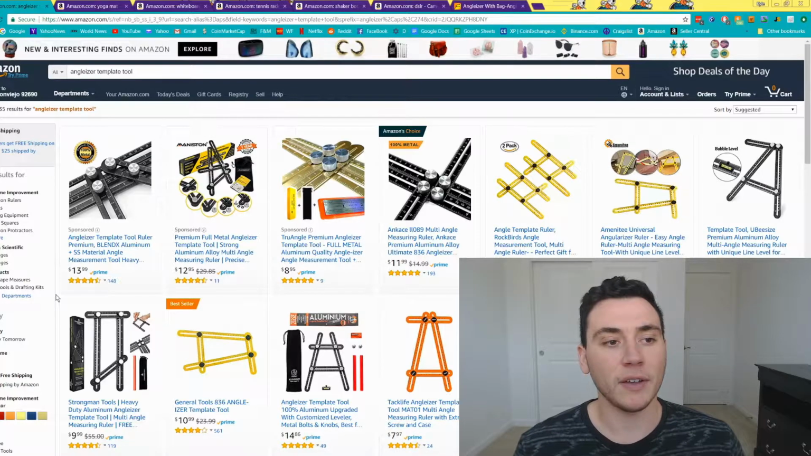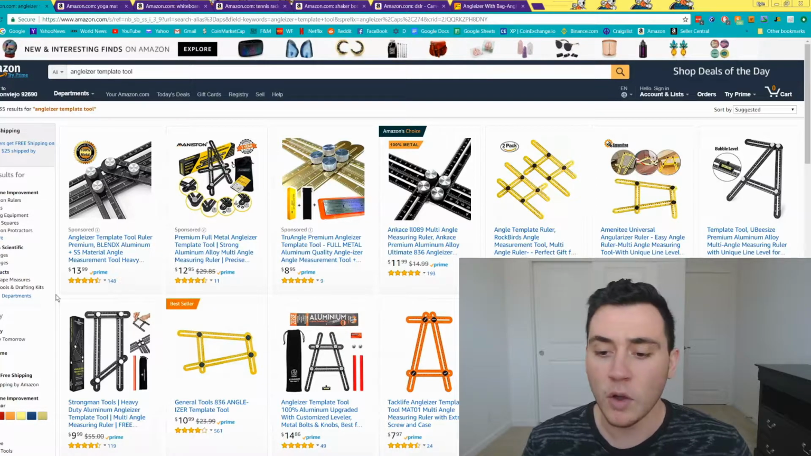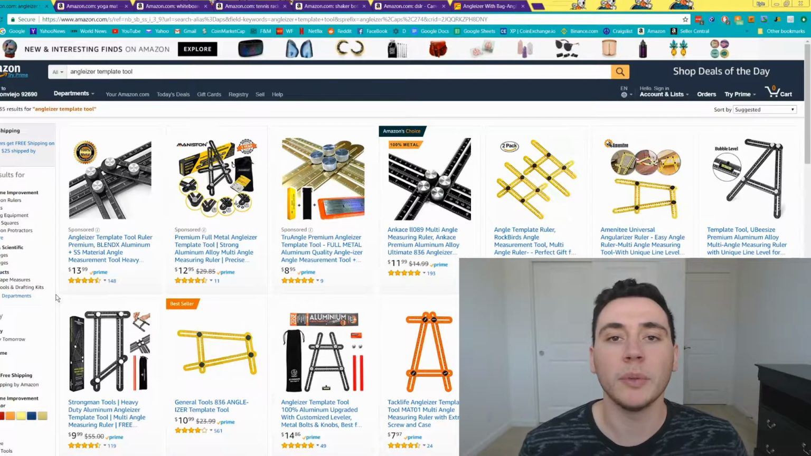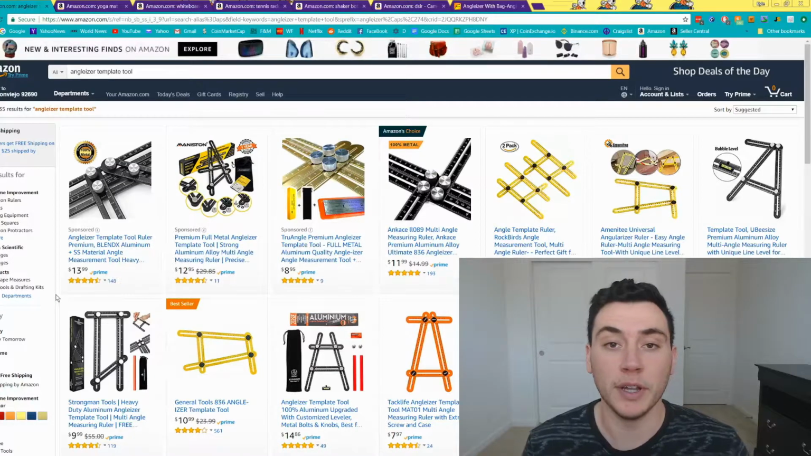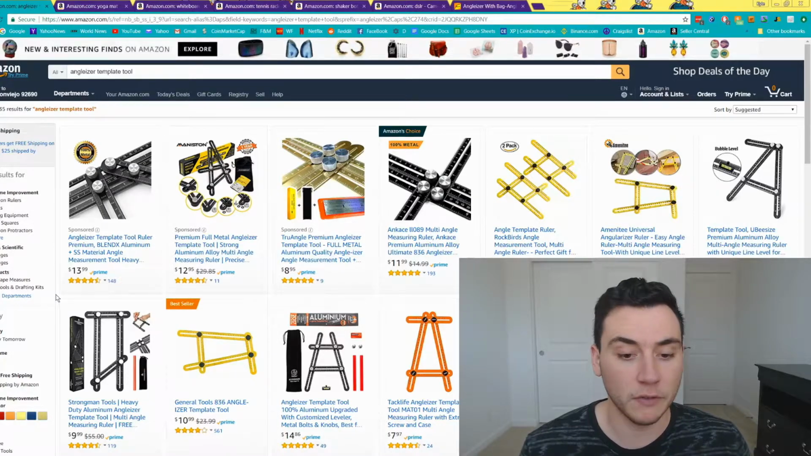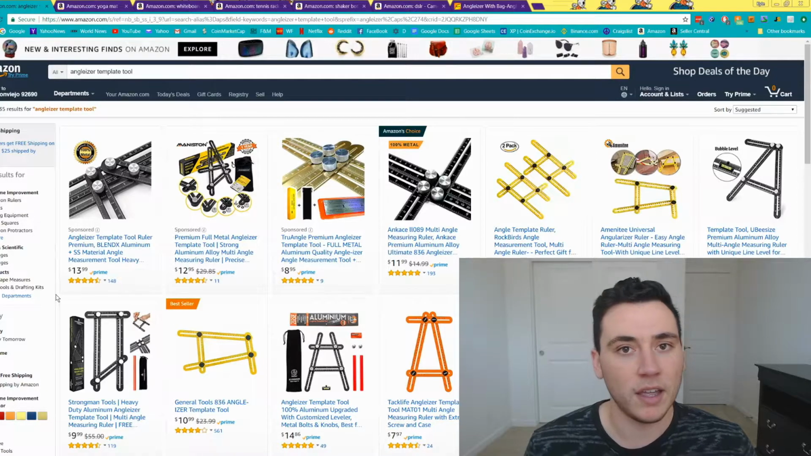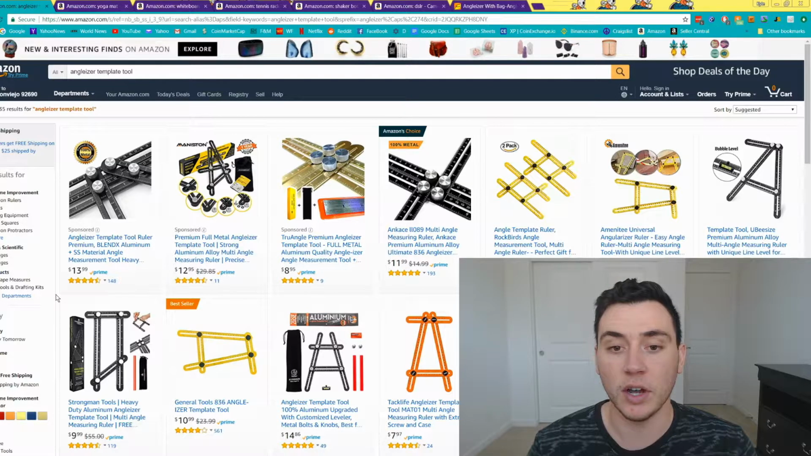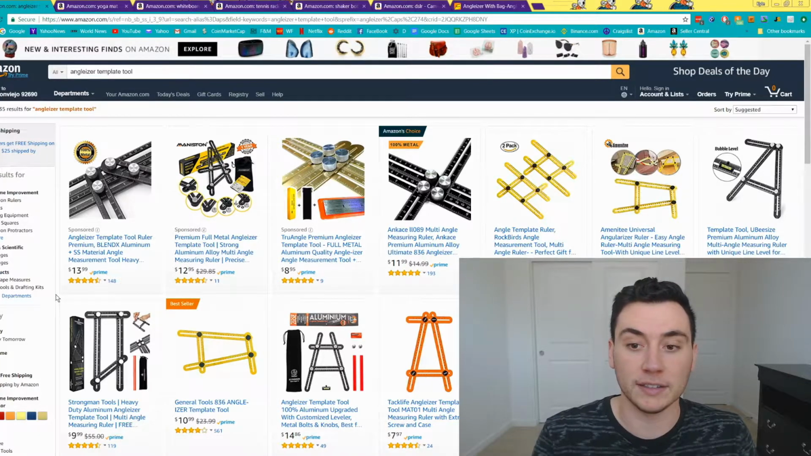So the first example that we have is the Angleizer template tool, and you'll see on here a lot of them will be offering a little carrying case with the bag. Probably costs them a few cents to have this silly little bag to put the product in. But people like that, and all of these look very similar, so if they're going to choose between getting the bag and not getting the bag, most people would opt for getting the bag. And so that's a great way to help indecisive buyers choose your listing versus other listings.